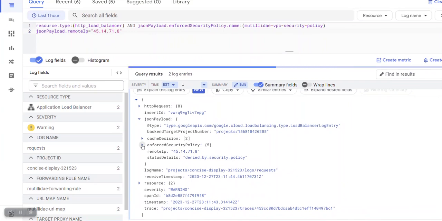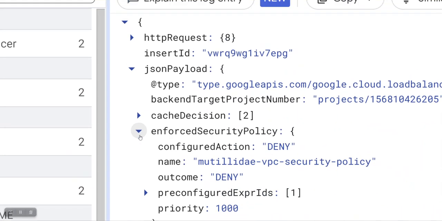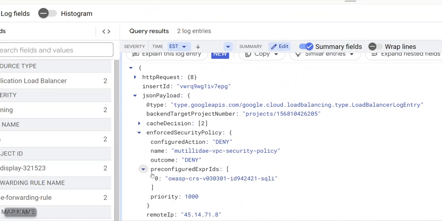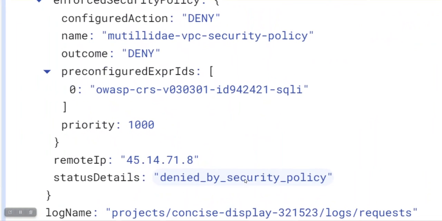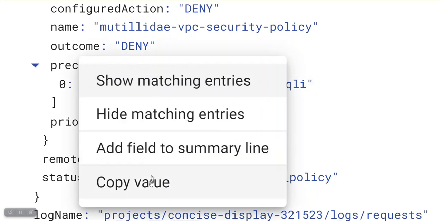Next, you'll want to click on the Enforced Security Policy section. There's a small triangle here to open that up. And once you get that opened up, you want to go down to the Pre-configured Expressions section and open that up. And of course, you can automate this through gcloud if you wanted to, or just save this query in your Logs Explorer for next time around. But what's important here, under the pre-configured expression IDs, is the exact OWASP rule that was triggered when the block occurred. And you can see its ID is 942.421.